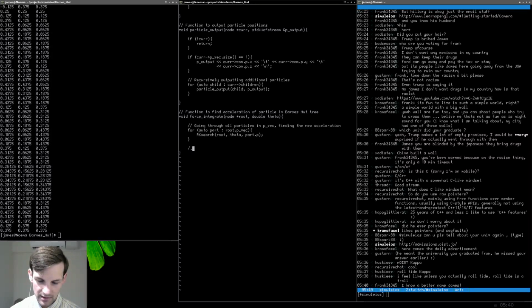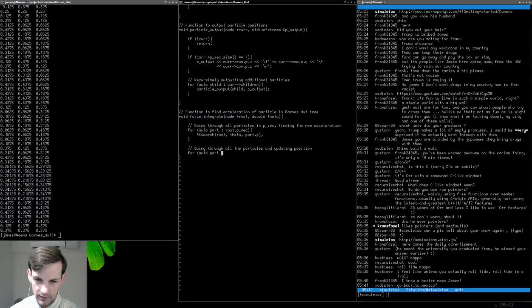And then we're going to say, going through all the particles and updating position. Okay, so we're going to go down here and say for, just like we did before, auto part in root.pvec.